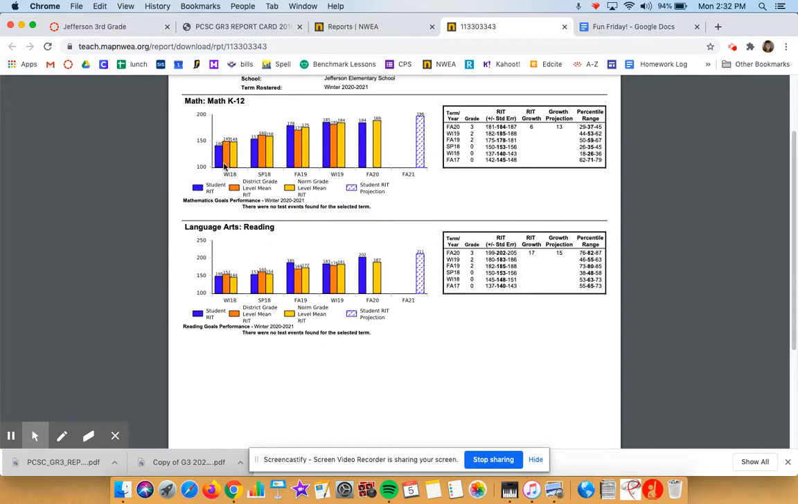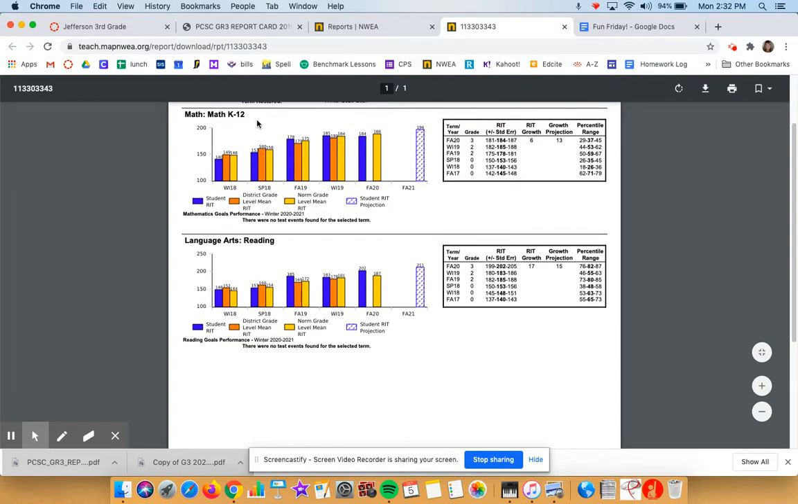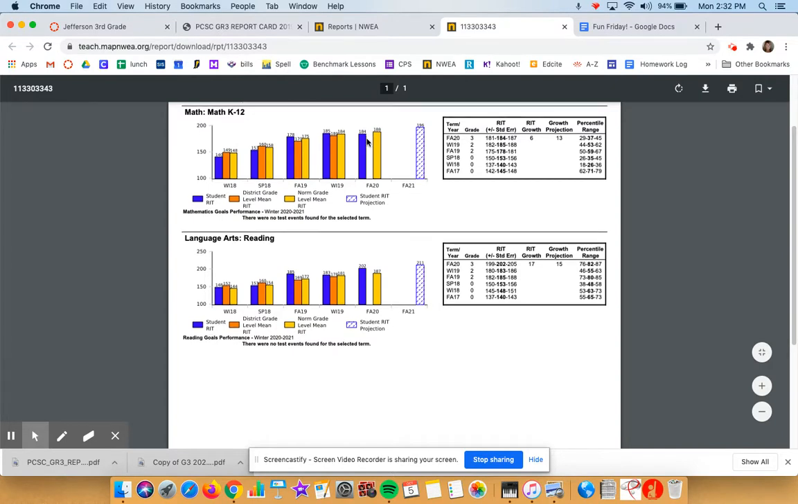The orange is then district, and the yellow is the norm and where we want them to be for third grade. And then you can also see over here at the end of the year 196 is actually the expected goal for this student to achieve. So for right now, fall of 2020, he had a 184 and the goal was 188. So falling just below in math. But they took that about a month ago. So I'm guessing that that is already starting to rise.